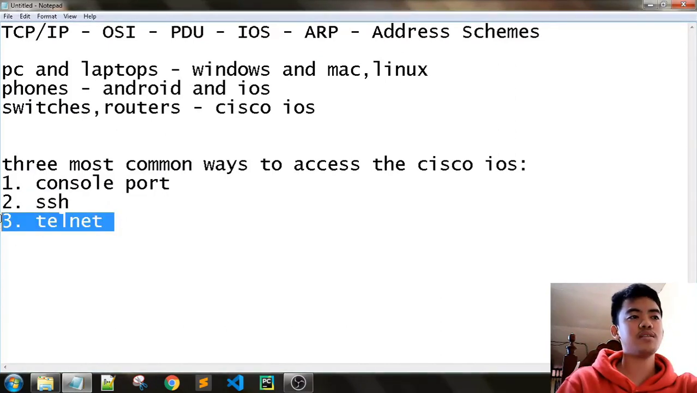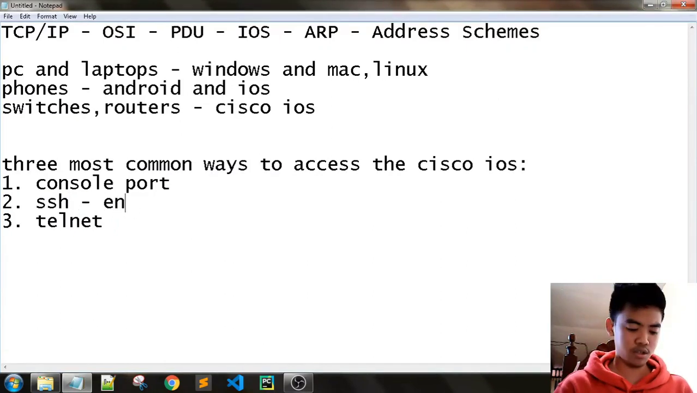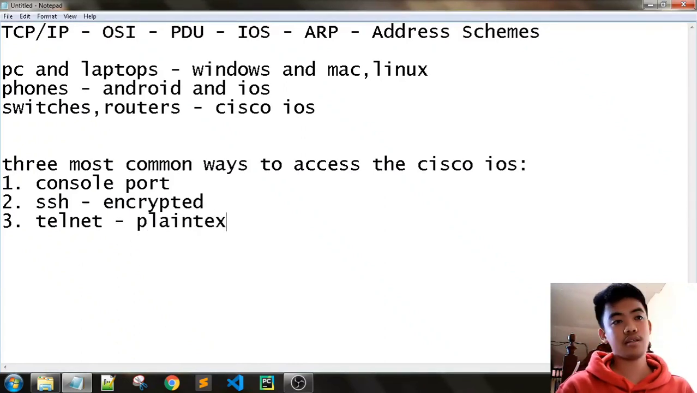They are both inbound, and the main difference between these two is that SSH is secure, meaning that when we are transmitting data over the network, SSH is secured or encrypted, while Telnet is plain text.